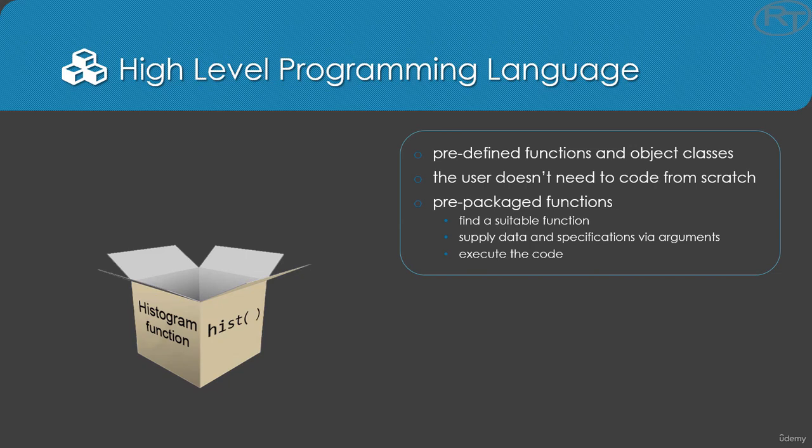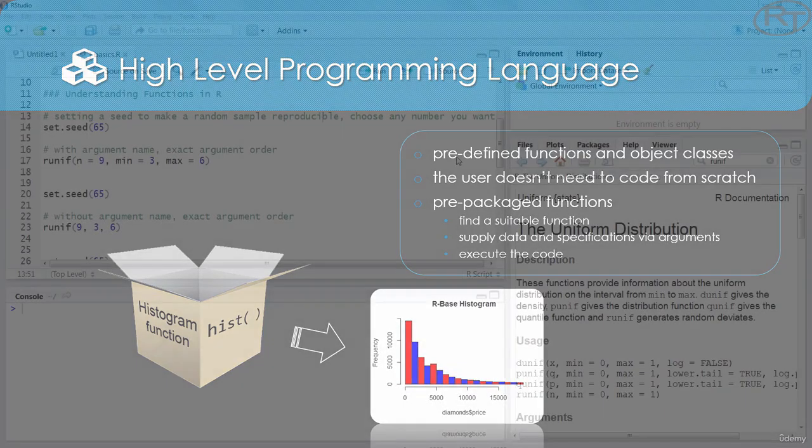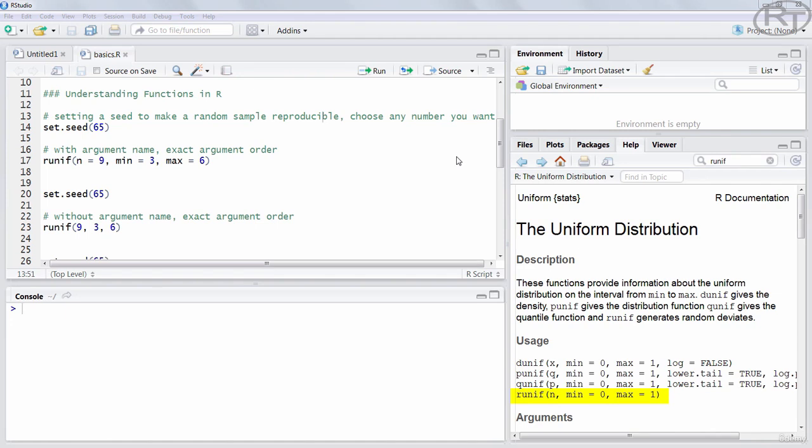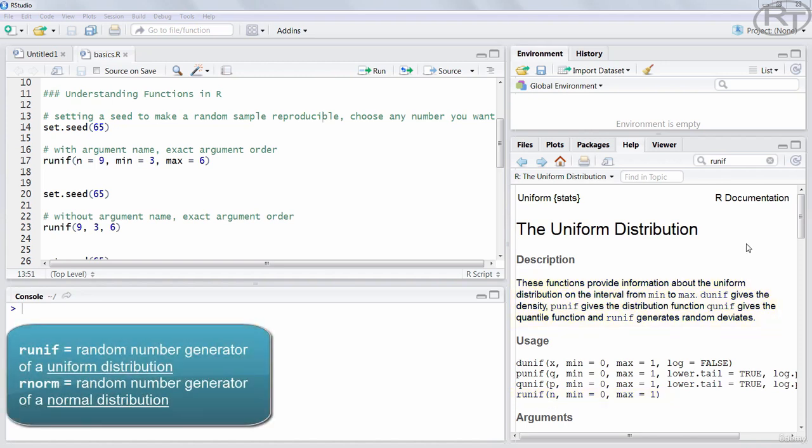Now, your responsibility as a programmer has shifted from building a function totally from scratch to programming a prepackaged function. You do this by feeding information into the function via the function arguments. Each function has a set of arguments which you can use to tailor it. So if we take a look at the function runif, we can see that it is a random number generator of a uniform distribution. You will find this function often together with rnorm for random numbers of a normal distribution.